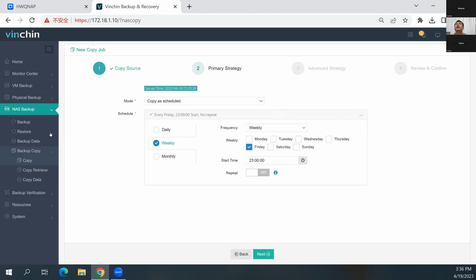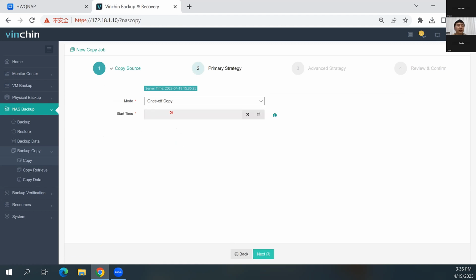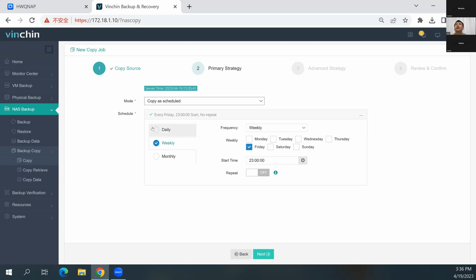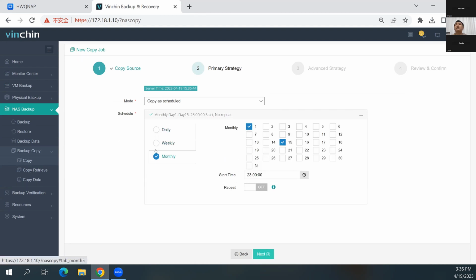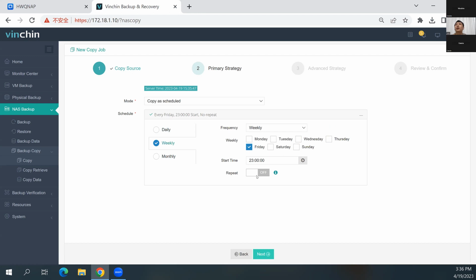Okay, as for the schedule, it's the same. You can set a once-off copy job at a specific time, and you can also set a scheduled job every day, every week, every month, at a specific time as you wish.